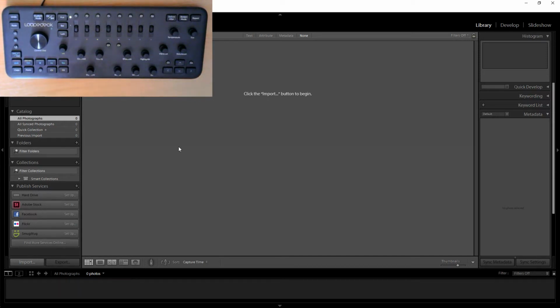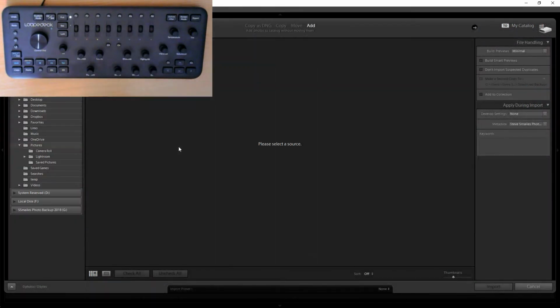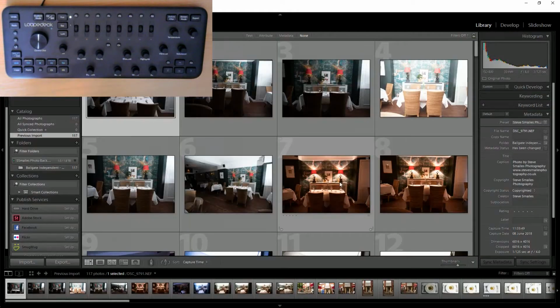Now the Loupedeck has a button that you can press to bring up the import dialog. I have mine set to C4, so if I press C4, it brings up the import dialog, and then I can navigate to the folder where my work is. Now we have the photographs imported.